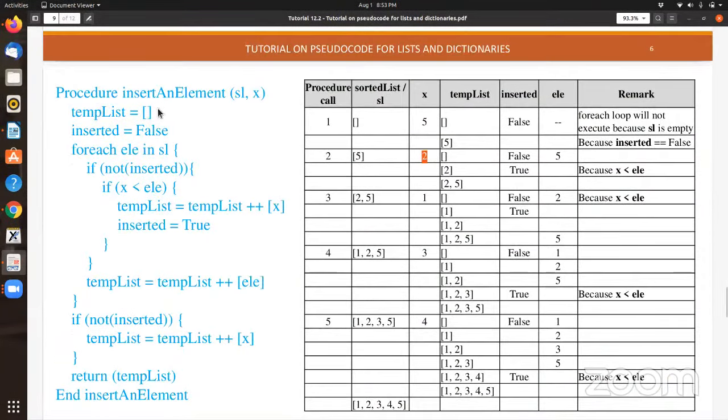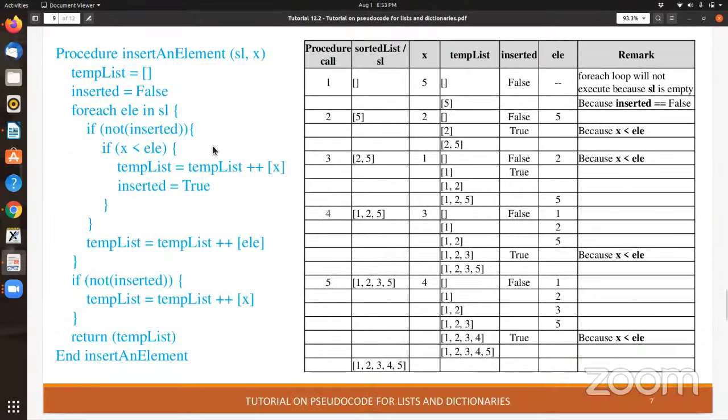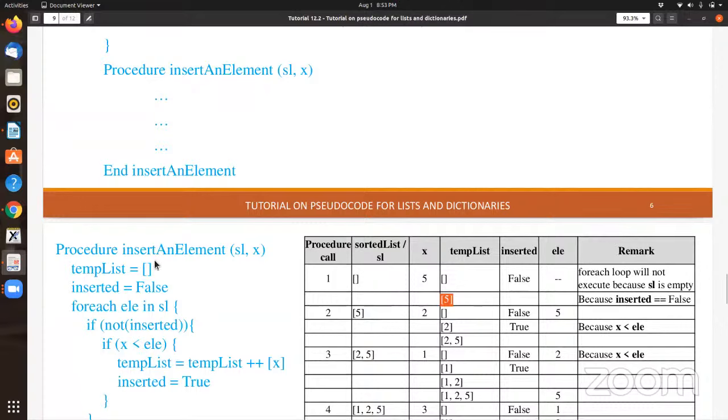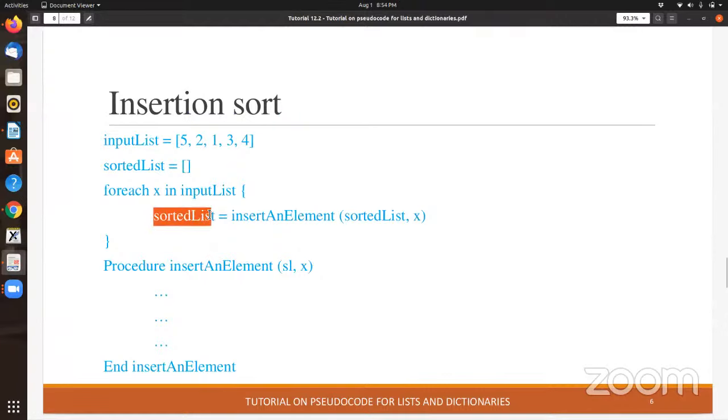Now check. Temp list again you have empty, inserted is false. For each element in SL. Temp list, previously it was appended with 5, but you reinitialized it after entering this sub procedure. As you call this, the sorted list is returned with what? This insert element returned the list 5. So the value of sorted list is 5 as a list.